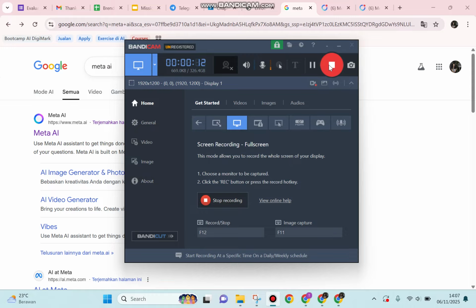So this time I'd like to share with you how to create the jumping animation using the Meta AI. So without any further ado, let's get into the tutorial.